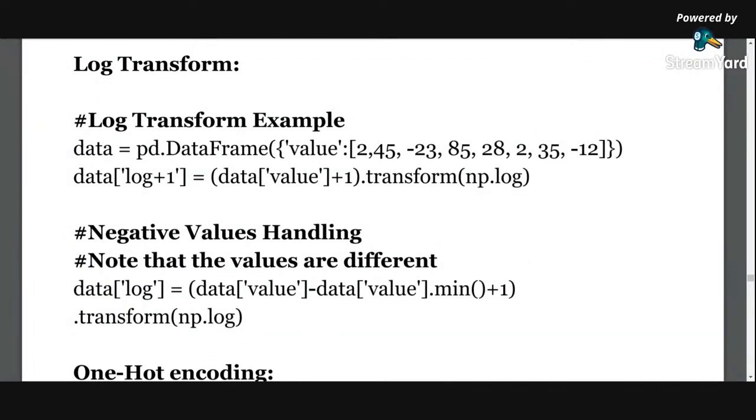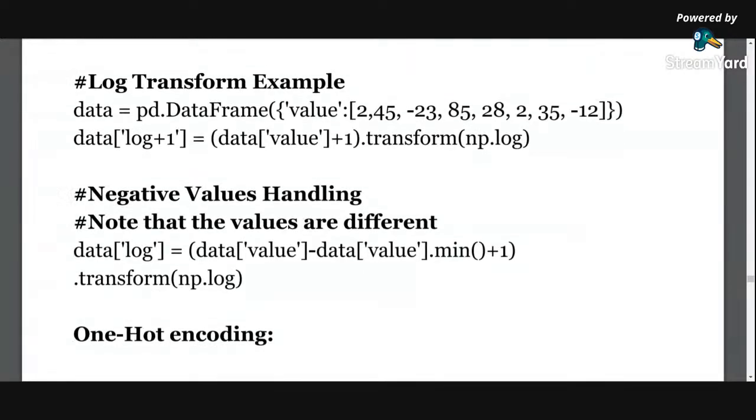So let's say data is a data frame with values 245, minus 23 and so on. When you need to apply log transform, all of the values need to be positive because log of negative or zero is undefined. So before using transform with np.log, we do data of value plus one, just to make sure everything is non-negative.